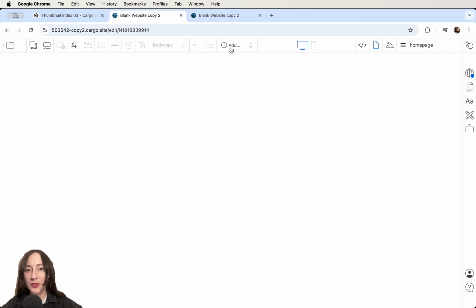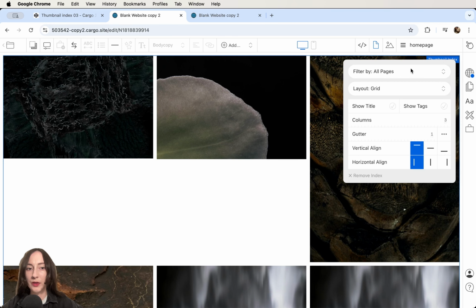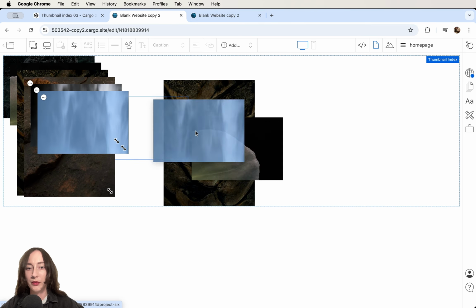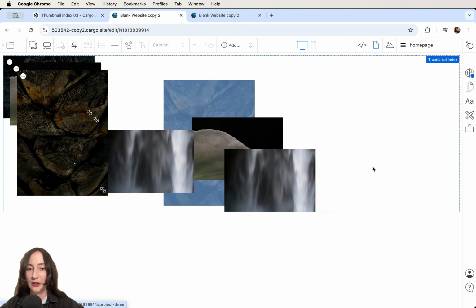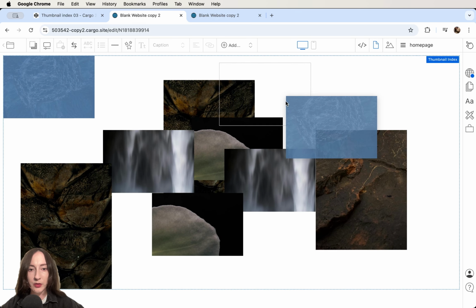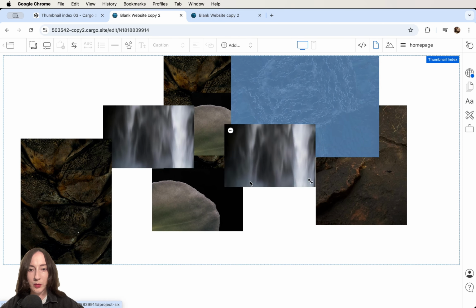First step now is to add thumbnail index to our page, and this is how it initially looks. But let's click on settings and see what we can change here. The first thing to change is the layout. I'm going to go with freeform, but in fact you can choose any other layout you prefer, because this customization is going to affect not only this particular layout, all right? And probably I'm going to spread them somehow. Yeah, this is how I'm going to work with it.